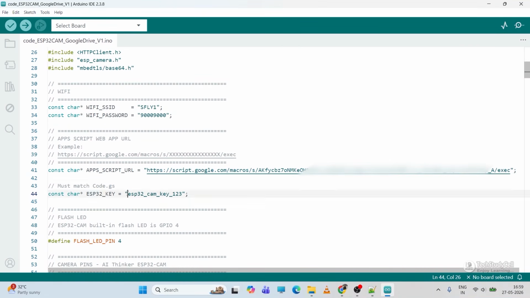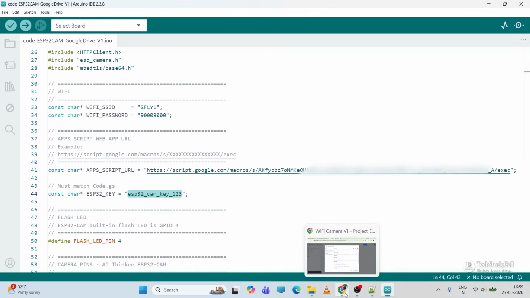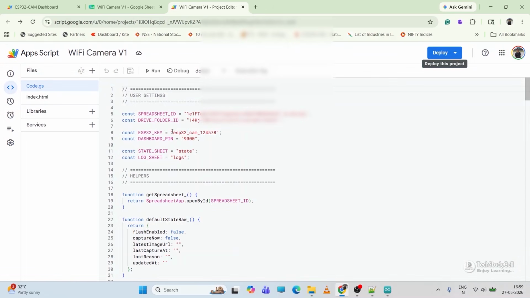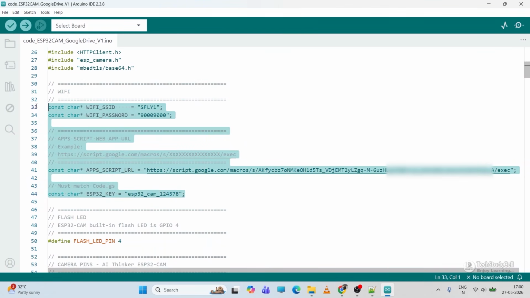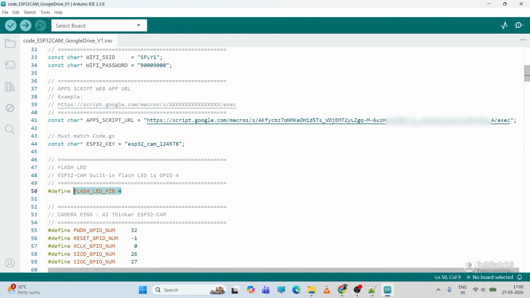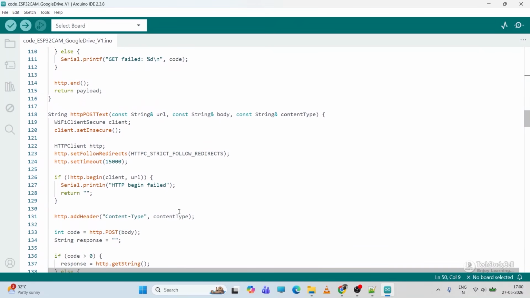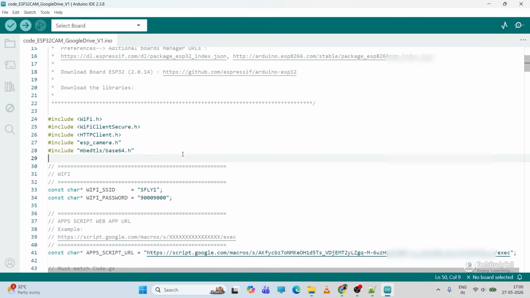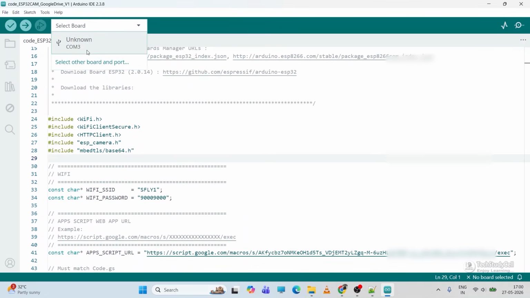After that, I have to enter the ESP32 key. Now again I will go to the AppScript. As I said, in the code.js, the ESP32 key must be same in the code.js and Arduino sketch. I will copy this and paste it here. So you just have to modify these values. And here you can see I have also used the inbuilt flashlight of the ESP32. So if you go through this code, you can easily understand, and I will also explain the complete code in the same article.